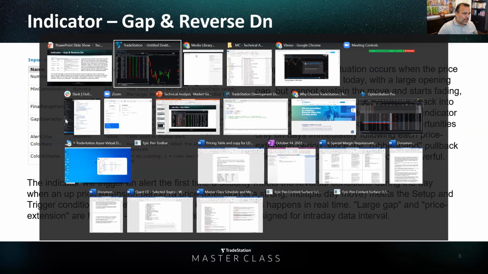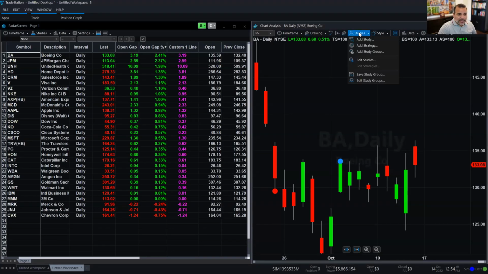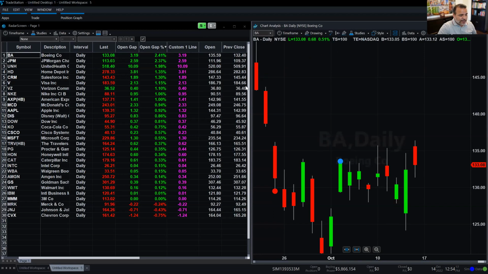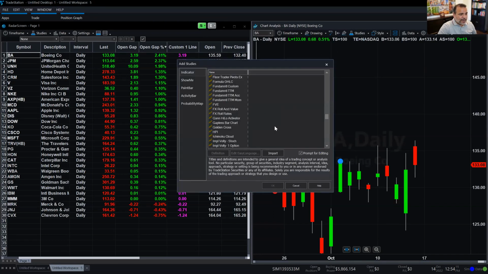Let me show you how they look on TradeStation. Well, first of all, they're not available on charting. So if you go here to add study, you're not going to find them here. The only ones you find as an indicator are a gapless bar chart, a ShowMe, you only gap down and gap up, and a paint bar. I believe you also have gaps. No, you don't have any gaps here. So those are the only studies you find in charting.